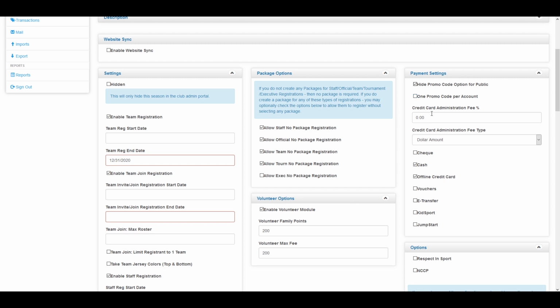Credit card administration fee and credit card administration fee type. The credit card administration fee is either a dollar amount or percentage value of the total package cost that is added to their final cost. So if it's the dollar amount and you put 5 in there, it'll add $5 to the registration cost. And if it's the percentage value and you put 5 in there, it'll add 5% of the actual package cost.